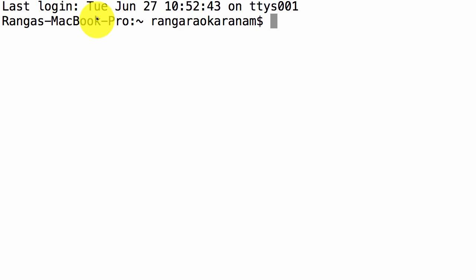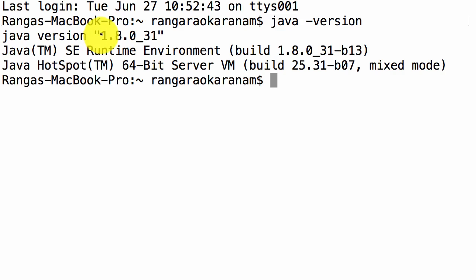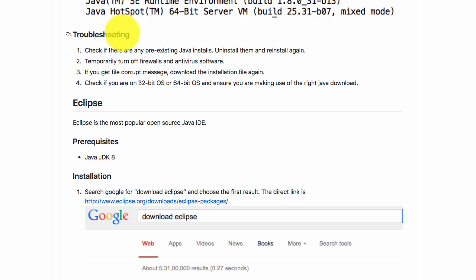A command prompt or terminal would look something like this. All that you need to do is to type in java -version. That's it. I'm seeing 1.8 dot something. The most important thing is that you should have Java 1.8. That's perfect. So this is working fine. However, if you are not able to see that, if you see an older version of Java, then what you need to do is to uninstall the older version and reinstall Java again. Make sure that you're using Java 1.8 at a minimum.